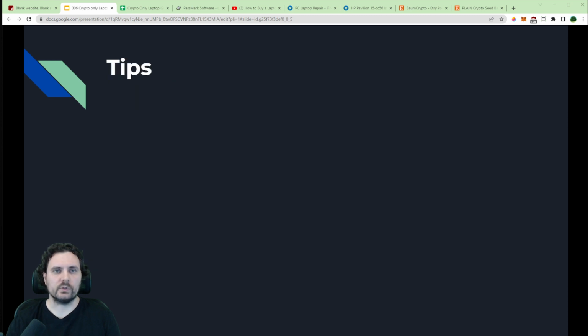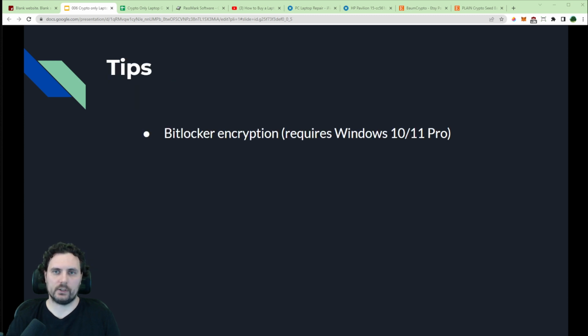Then I got a few tips for you. BitLocker encryption. It requires Windows 10 or 11 Pro, so it's not available on the base version, but it's very handy if you want to have additional encryption on your hard drive. So you can encrypt your whole hard drive, any USB sticks for like your history, your data, anything that's private and you want to keep hidden, even if your laptop gets stolen, you can encrypt that with the BitLocker encryption.